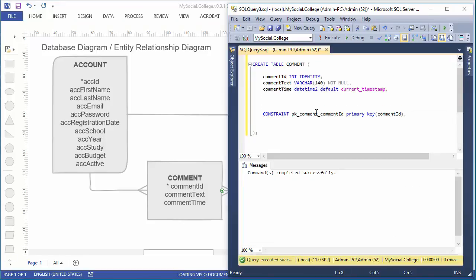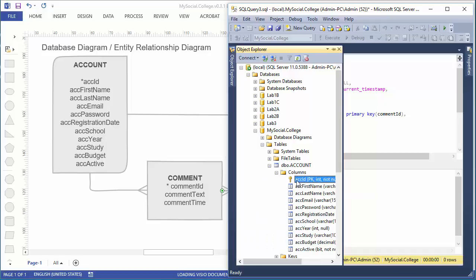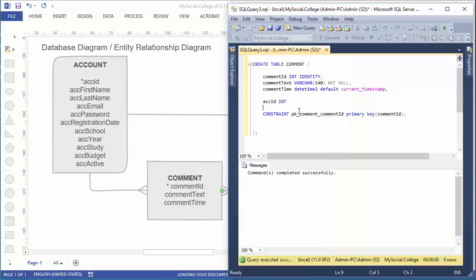First, we need to have columns for those foreign keys. We'll do the account one first because that's still visible on the screen. So we have an ACK ID, and that's an integer. And I'm just kind of recalling that. But if you want to double check, you can always unfold your account table and have a look at the columns and see that ACK ID is an integer. Make sure that your type matches the type of the field to which it will point.